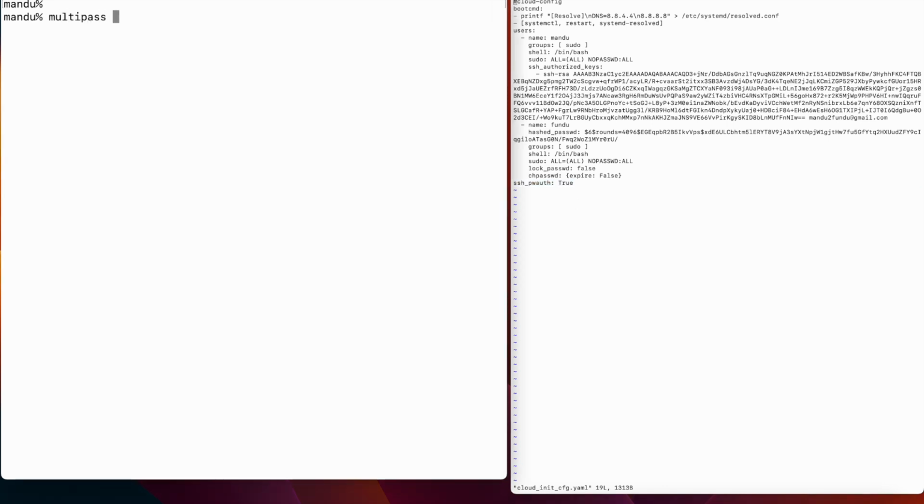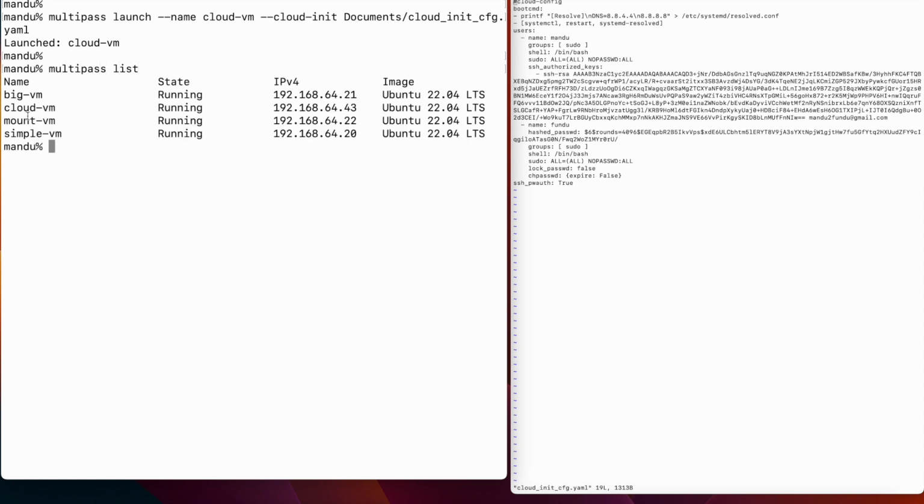Let's create a new VM with the cloud-init configuration. So in the multipass command, we have to use the --cloud-init option with the file path for that configuration file. So the VM is created. Now let's find the management IP address of this VM. So use the multipass list command. So the cloud VM has IP address 64.43.